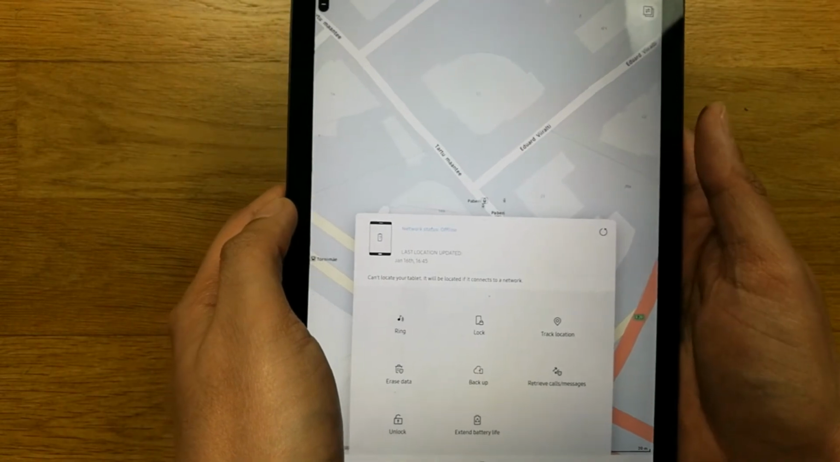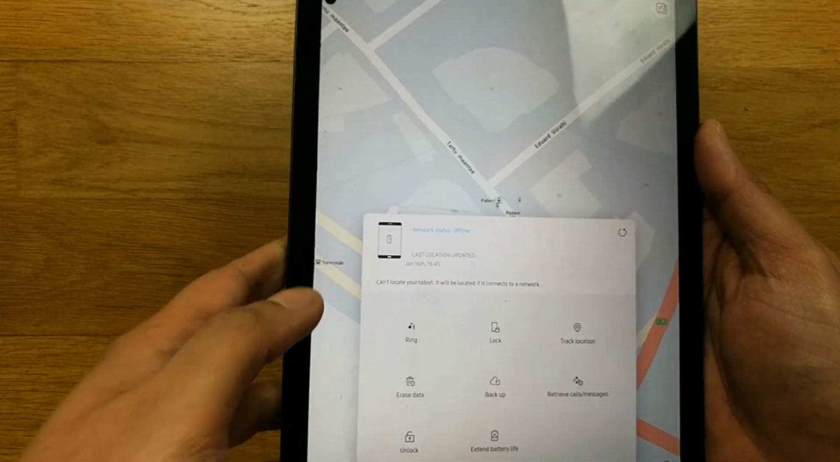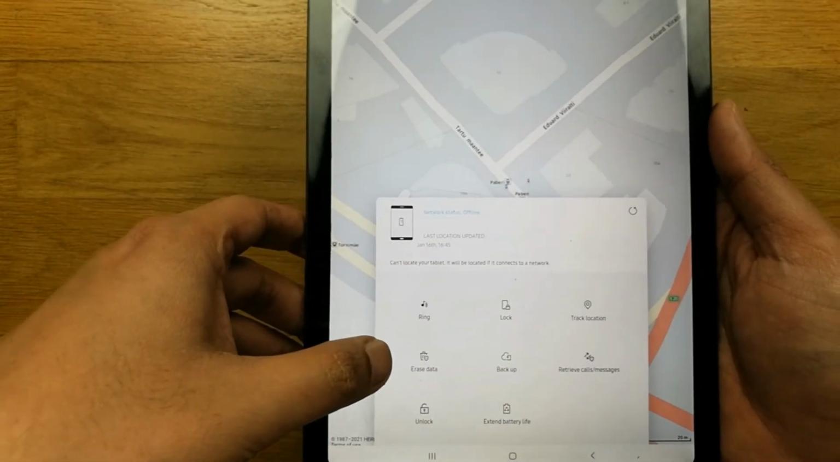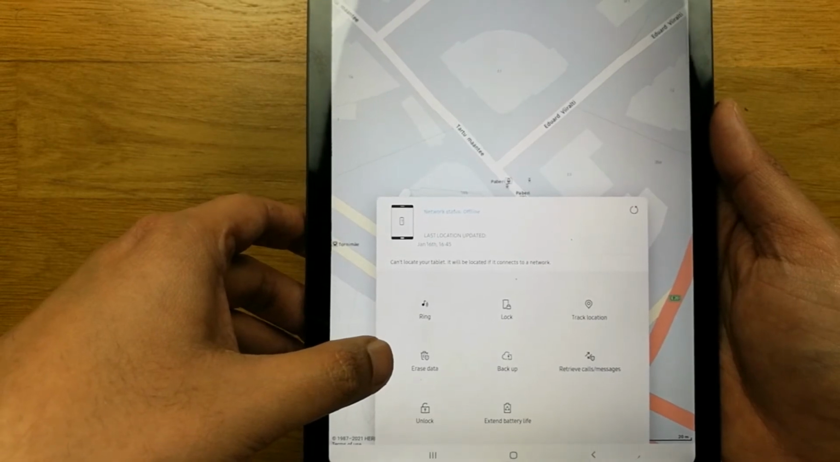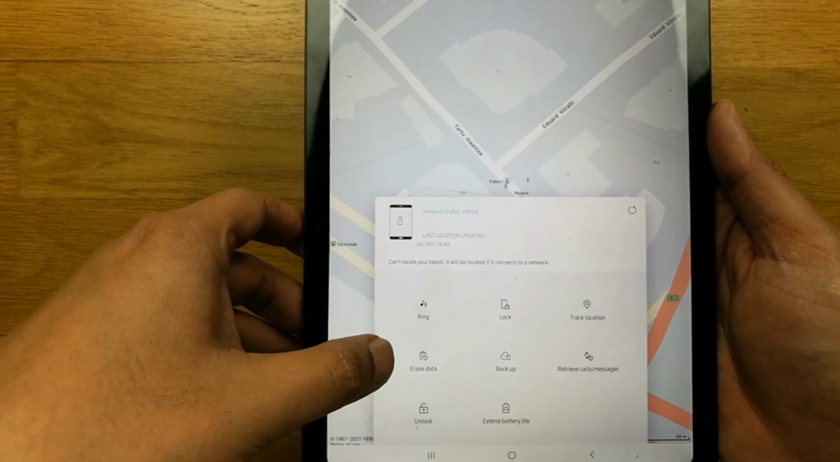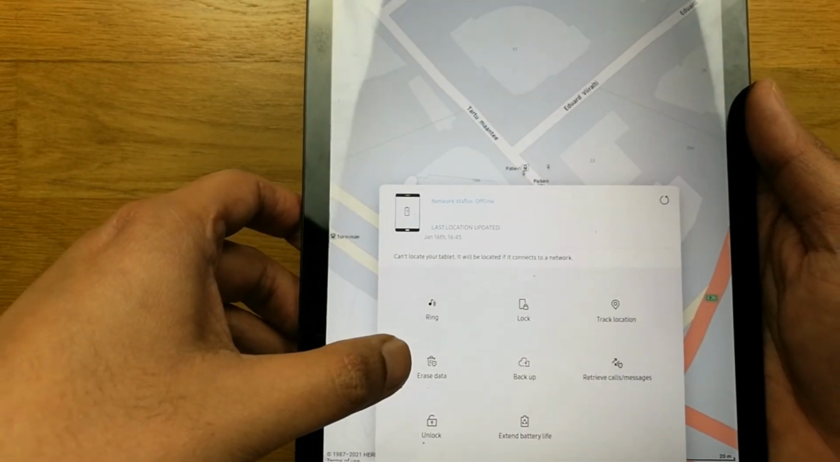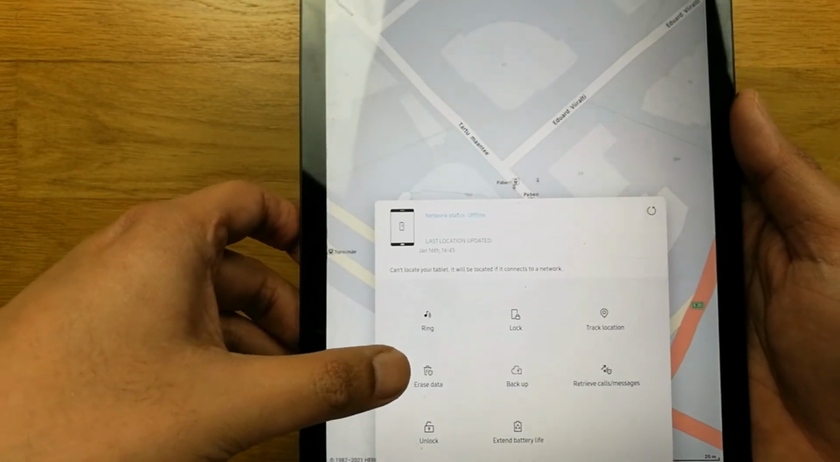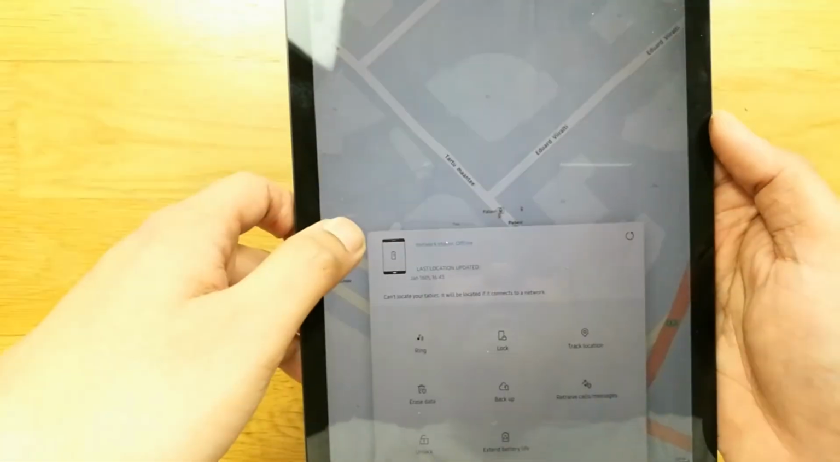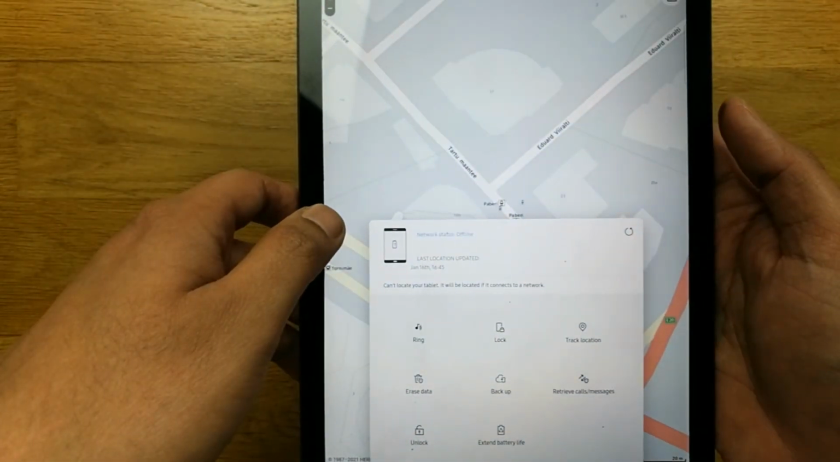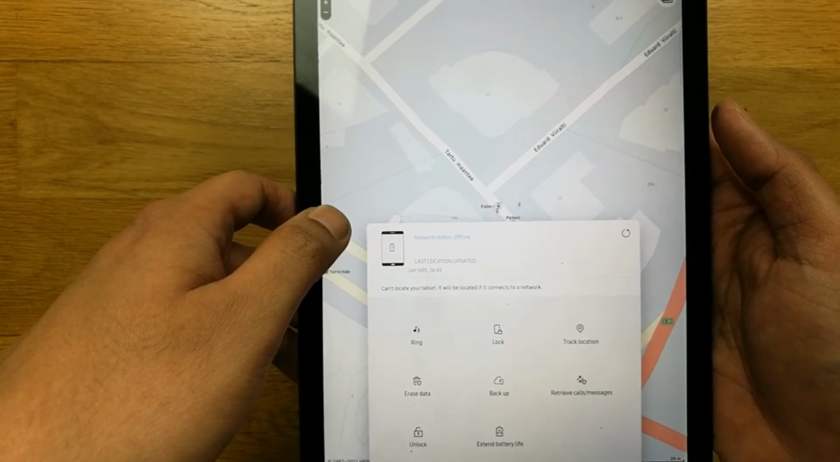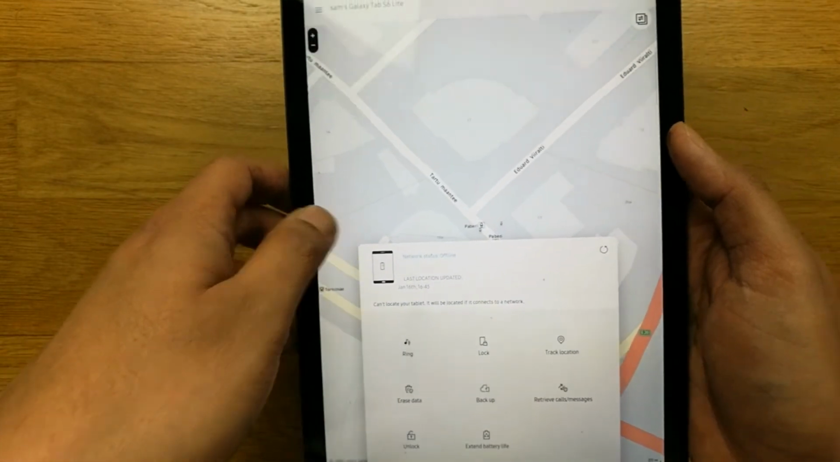The very important option that you can also utilize is, if you think your phone is stolen and you have important data on your device, on your tablet, you can use this option of erase data. Once you click this erase data, it will start erasing all of the data from your device, so you can save your data guys. So these are really important features.